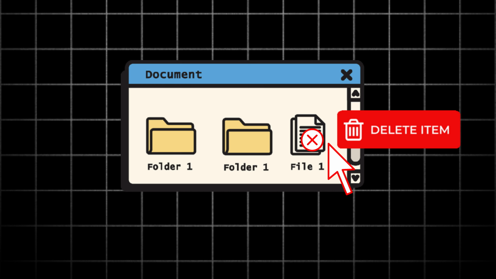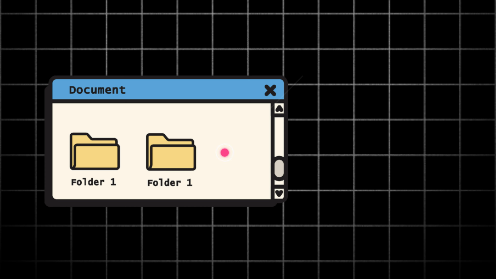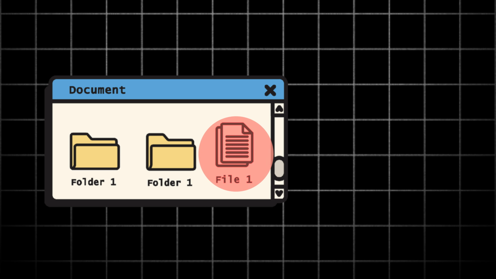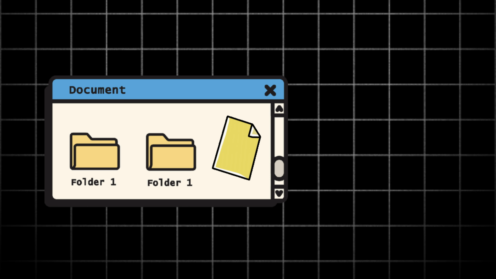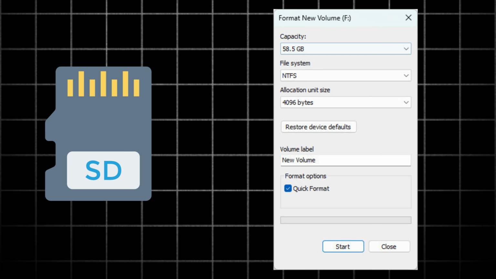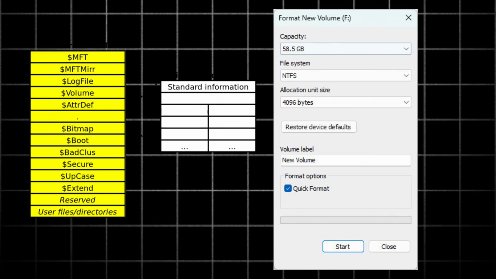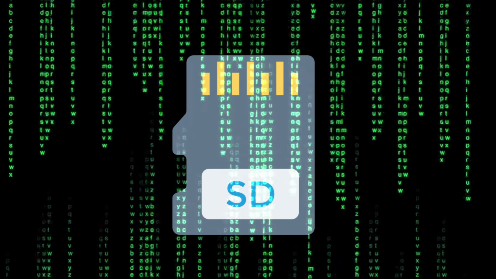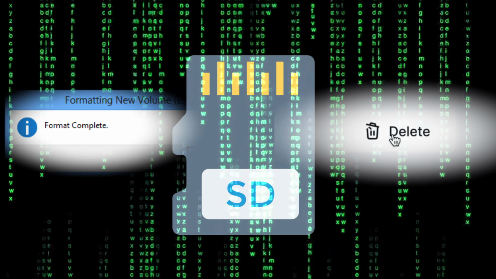When a file is deleted, the system usually marks the storage space as available for new data, while the original data may still remain on the card until it gets overwritten. The same thing often happens when you format an SD card, especially if it was a quick format. Quick formatting mainly removes the file system records, but does not immediately erase the actual stored data. This means that in many situations, deleted or formatted SD card photos can still be recovered.